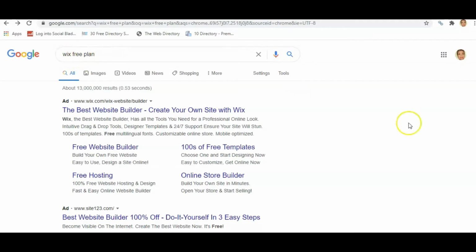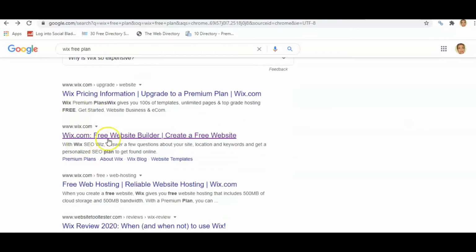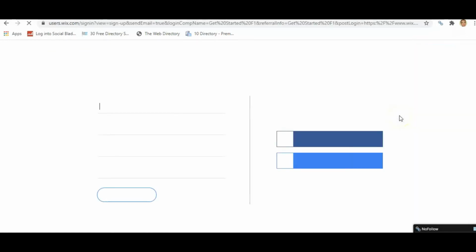Okay guys, so when you're looking up Wix to make a website, look up Wix free plan or even just simply Wix, and if you scroll down a little bit you will find it right here, wix.com free website builder. So click on that, and when you do you'll come to a page that looks like this, and once you're there you click the get started button.